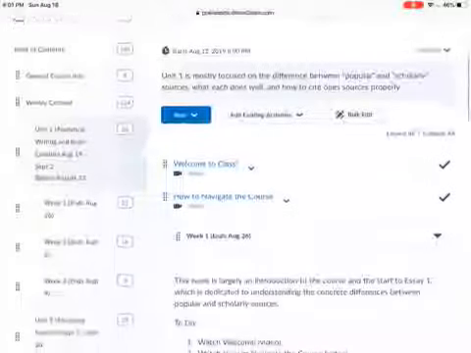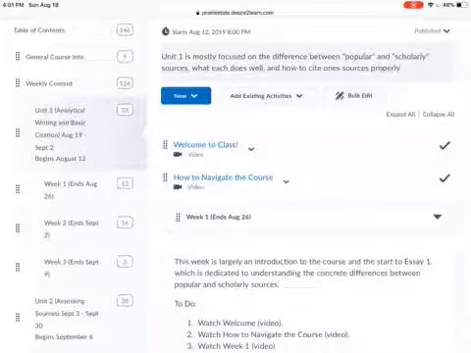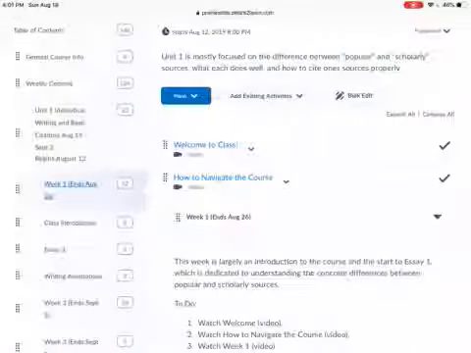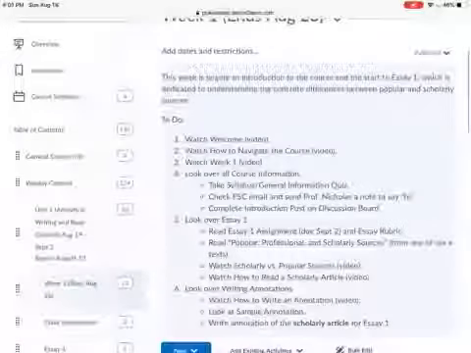Okay, so first things to do this week, watch the Welcome to Class and the How to Navigate the Course video. I know this might seem kind of basic and not super interesting, but these lay out what you need to do in order to get through our course and do well. Let's take a look at Week 1 specifically.